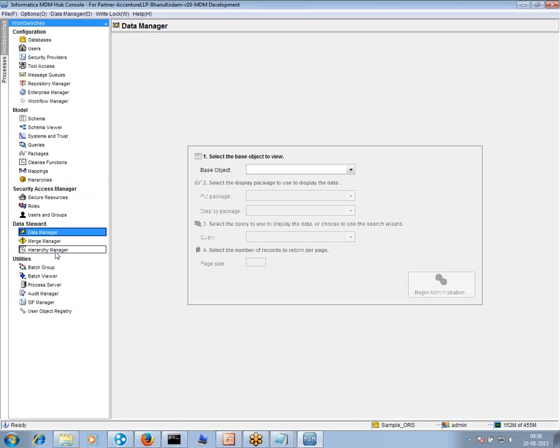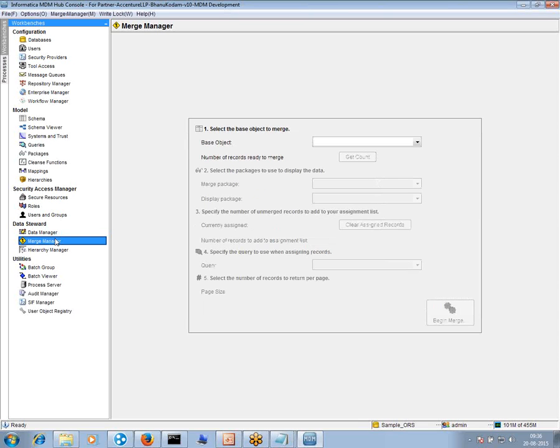Data manager, merge manager, and hierarchy manager, these are all the weapons, or you can say tools, used by a data steward to correct the data and to merge the possible matches. This data manager is where he can view the data, and merge manager is where you can merge different records that have been queued for manual merging. You can change the statuses of the customers. You can decrease or increase the trust scores. There are a lot of options that you can do.